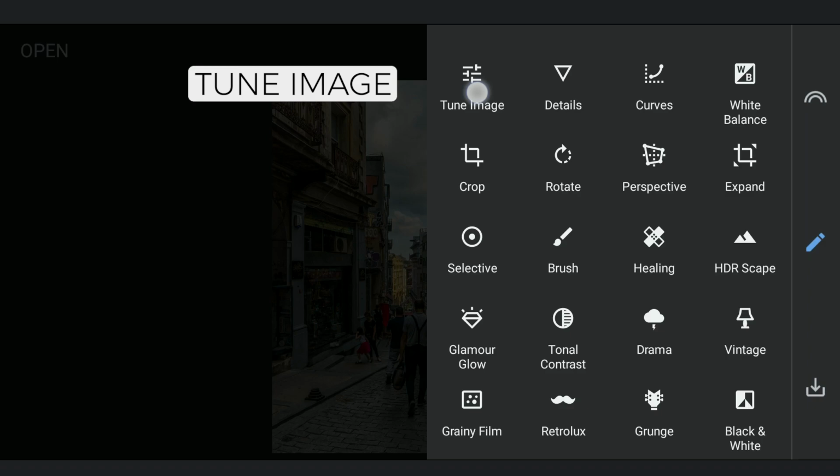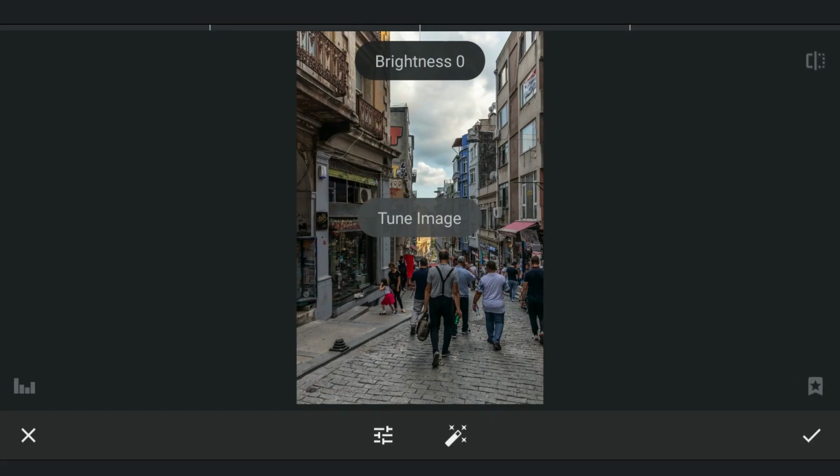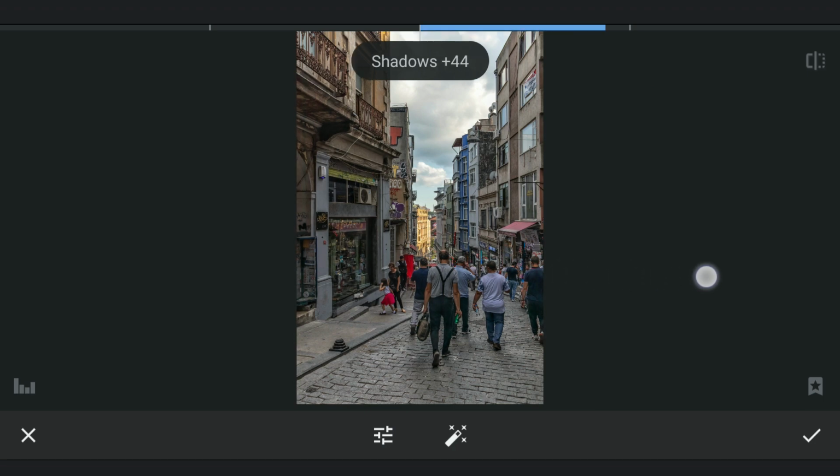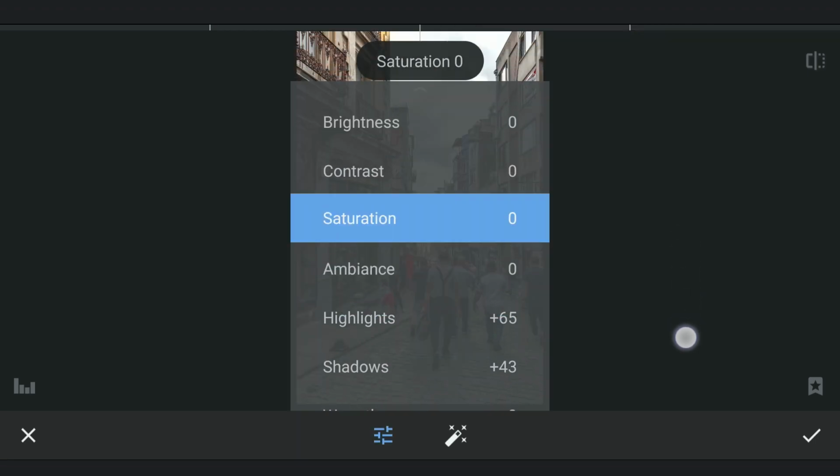Next, opening Tune Image menu. We'll increase the shadows to get more details in the darker areas. Increasing the highlights too. Adding a bit of saturation.